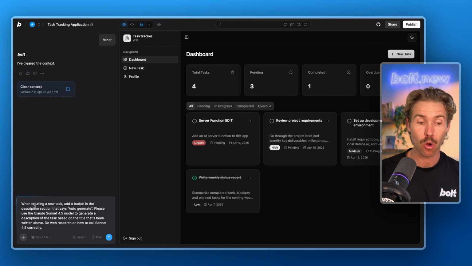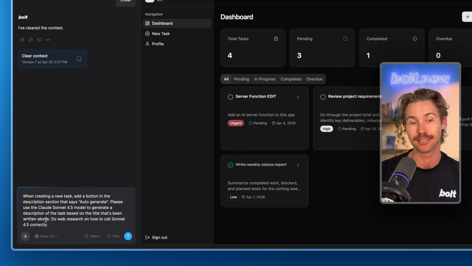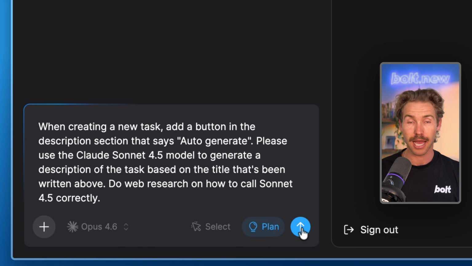Here's our prompt. When creating a new task, add a button in the description that says Auto Generate. Please use Claude Sonnet 4.5 model to generate a description of the task based on the title that's been written above. Do web research on how to call Sonnet 4.5 correctly. Because Sonnet 4.5 is relatively new and probably released after the agent's knowledge cutoff, I'm asking it to use a tool and do web research on how to implement this. Let's plan this out and build.